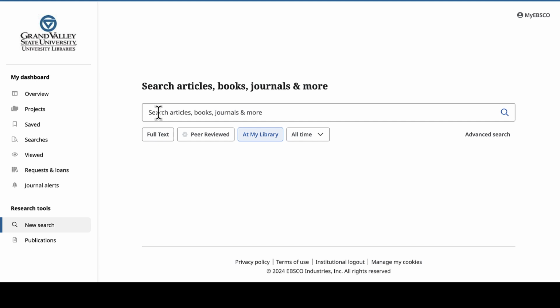My topic is free college education, so I am going to enter that as my search term and then click on the magnifying glass icon to search. You might also notice a drop-down menu as you are typing that includes other popular searches to help you refine your search early on.